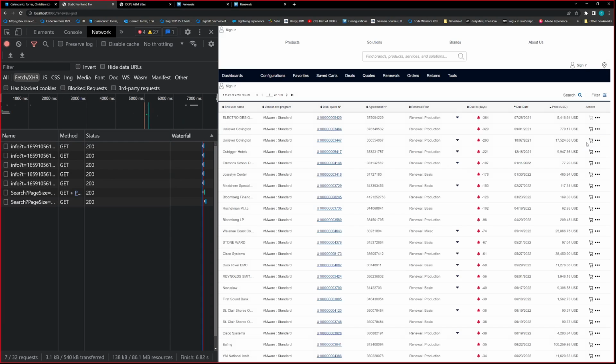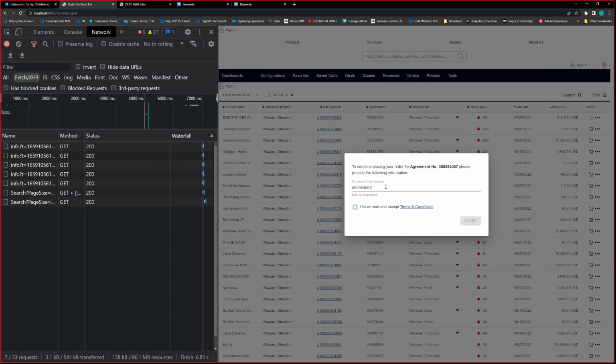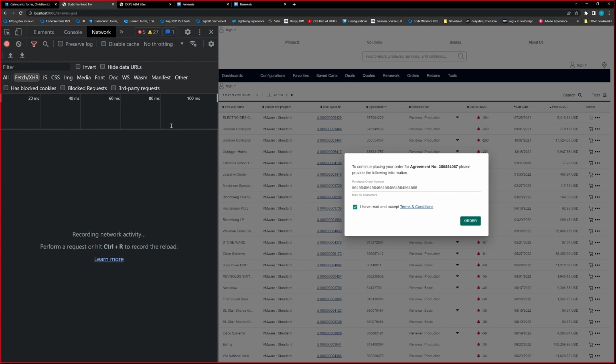For example, the max is 30 characters. What's happening if I type more than 30? We will have a validation. I also need to check the terms and conditions. Again, if my validation fails, the button will be disabled. So it will need my validation to pass and also need the end user to check the terms and conditions. Once I order, it's going to do the first request.